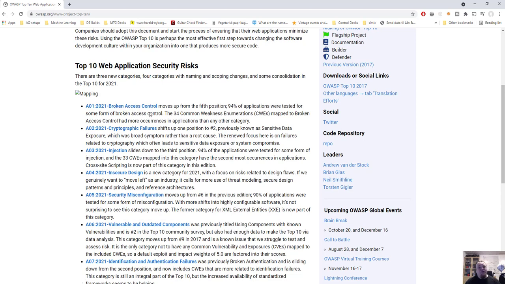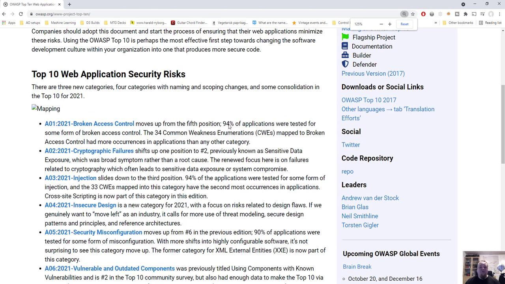So let's take the first one, called Broken Access Control. It moves up from the 5th position. 94% of all applications were tested for some form of broken access control. The 34 common weaknesses mapped to broken access control had more occurrences in applications than any other category. So this is a very serious one these days, it seems.